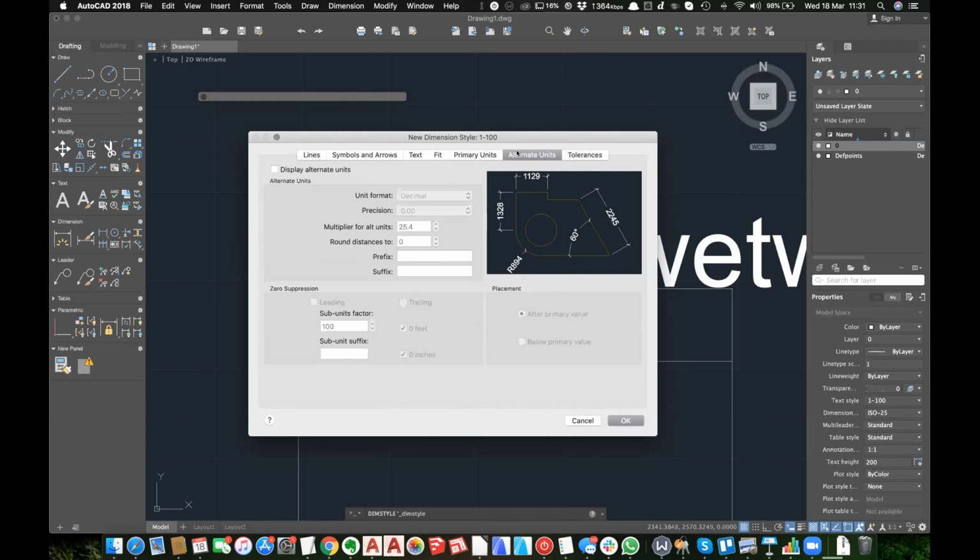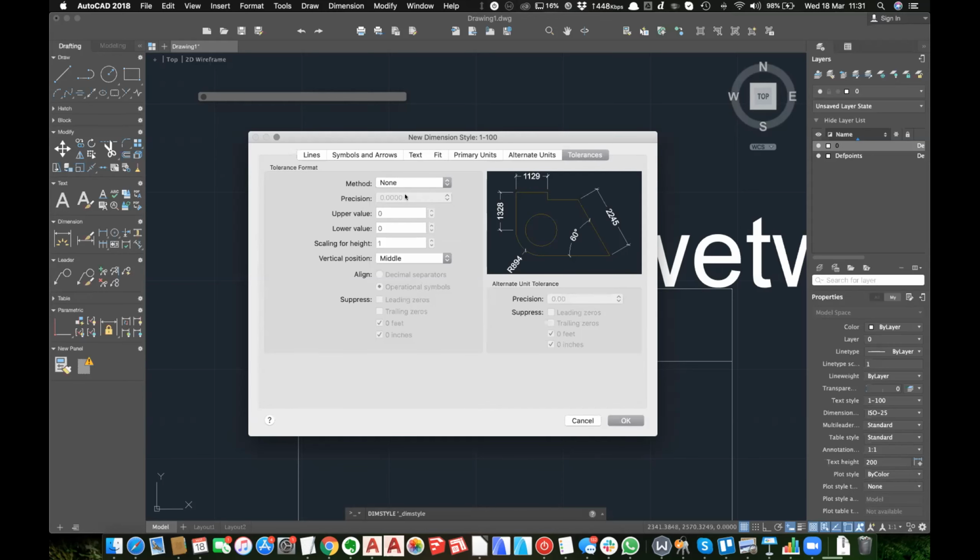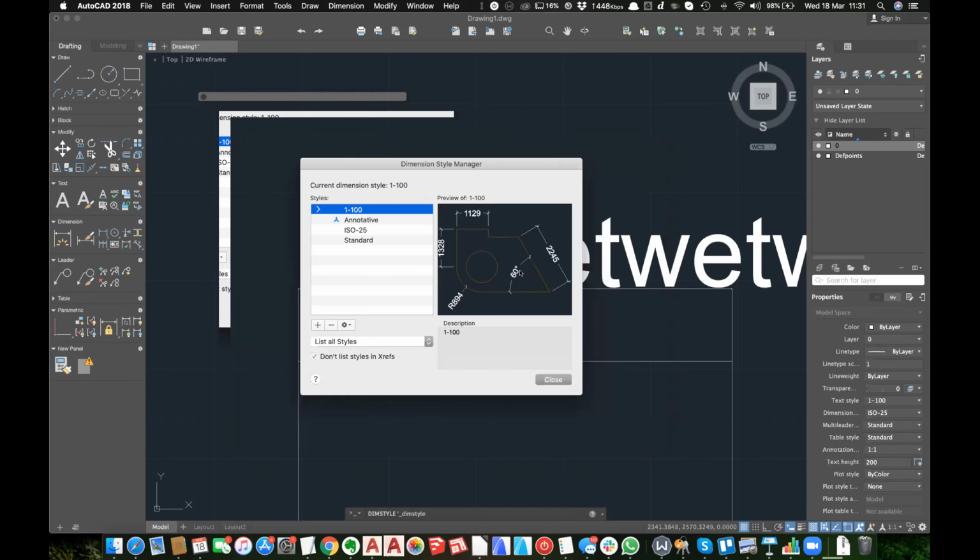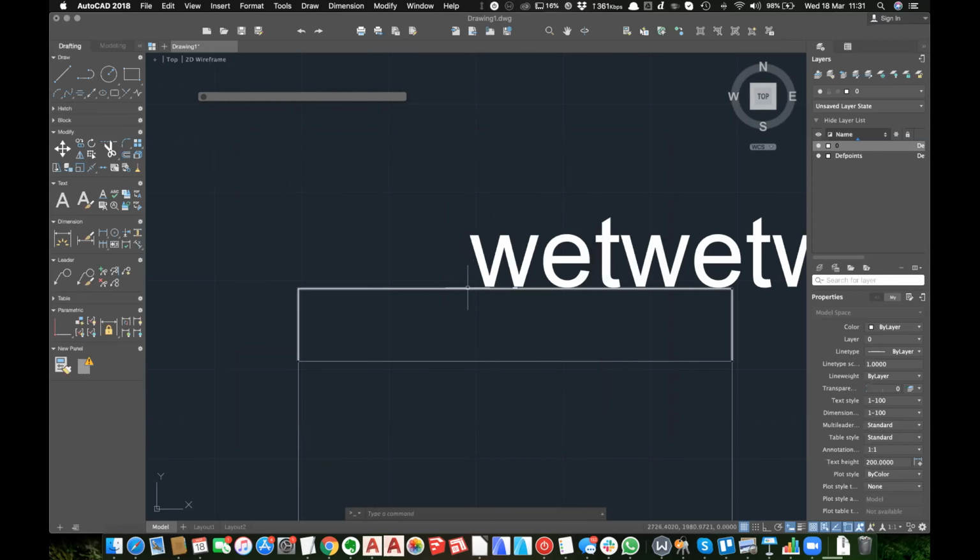And then annotated we keep off, primary units we've done. Alternate units we don't worry about, and tolerances we don't really worry about either. So we've pretty much got everything set up here, and we go, okay. What we want to do is make sure that this is set as current. 1:100, we can close. Now, obviously, it doesn't change this dimension.